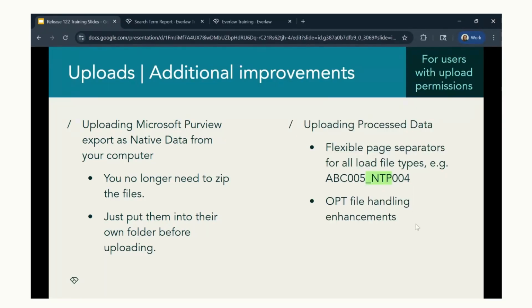We've also made a couple improvements to uploading that already processed data, like a production from opposing counsel. So first, Everlaw can now recognize any sequence of characters as a page separator in Bates numbers, as opposed to just standalone periods, underscores, and hyphens. So in this example, Everlaw will now correctly identify underscore NTP as the page separator.